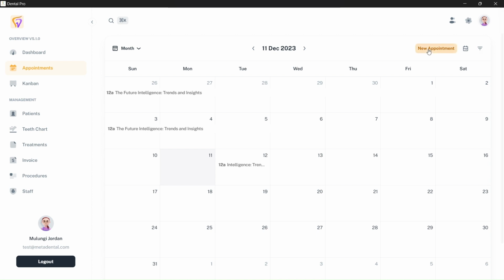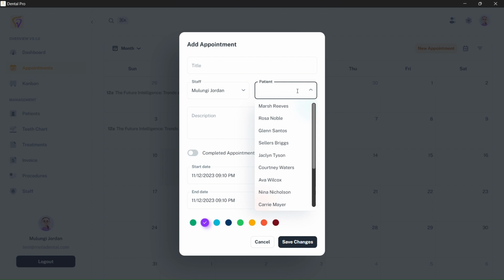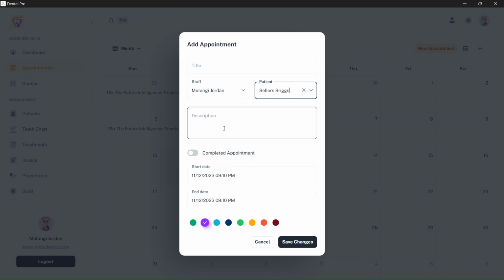ability to create a new appointment where we can give it a title. We specify the staff member who is going to work on that patient. We specify the patient. Then we also give a description. Then we can mark it as complete or just leave it as that. Then we choose a color theme for it and we go ahead and save it.